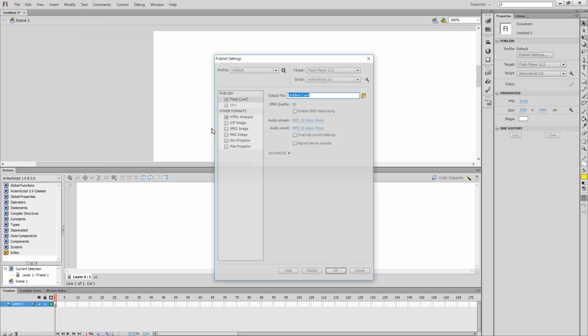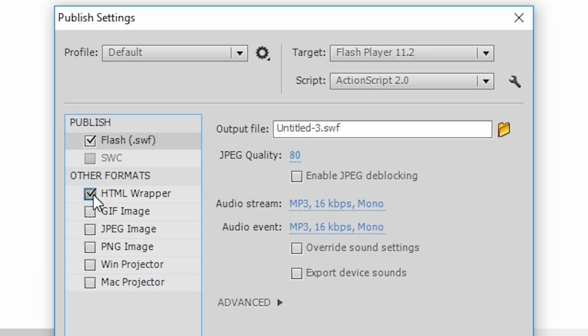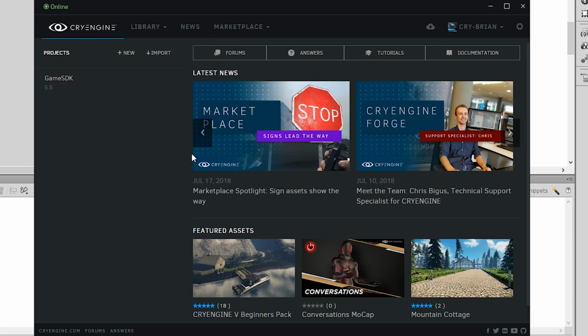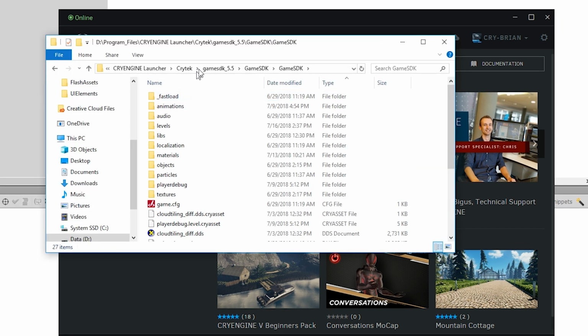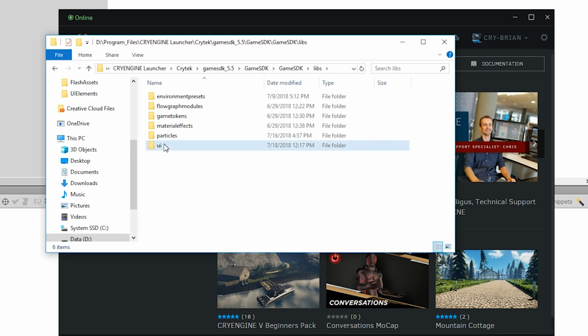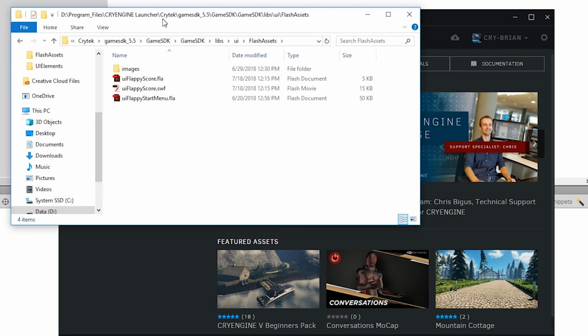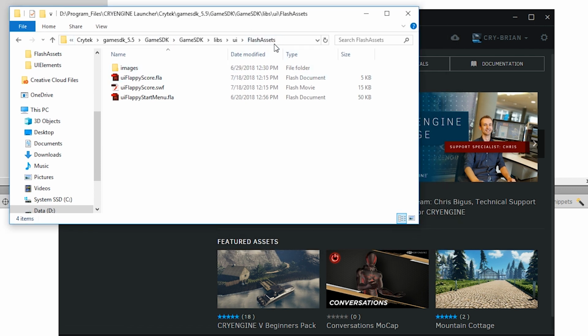Check my publish settings. Get those set up before I forget. Turn off HTML. Under my Flash settings, I need to set Flash Player 10 and ActionScript 2. And I need to tell it to put it in the right place. So again, I'm going to go back and reveal the location of my game. Come under Game SDK, Libs, UI, Flash Assets is where I'm going to keep mine. I'm going to right click here and copy this address as text.